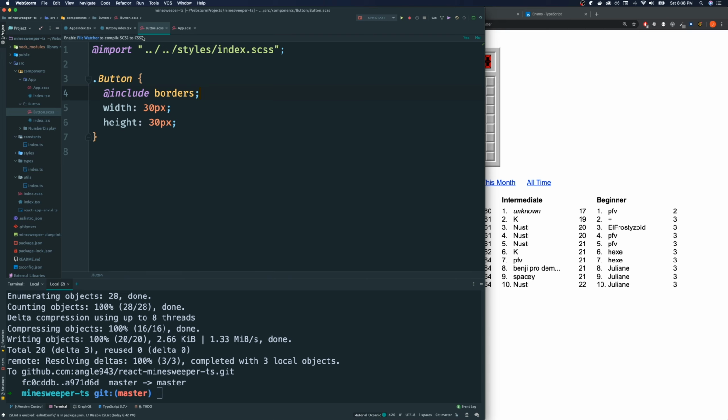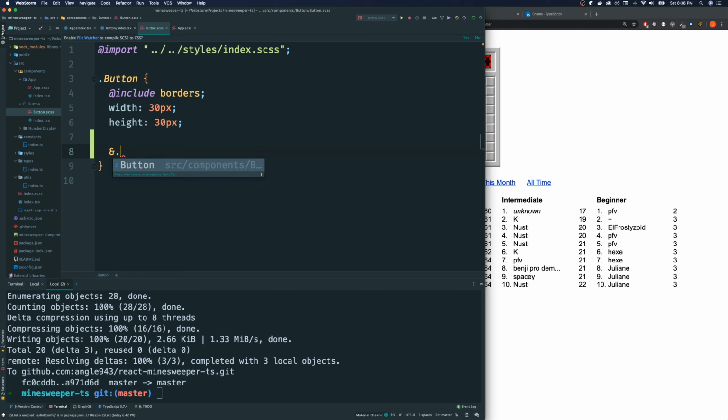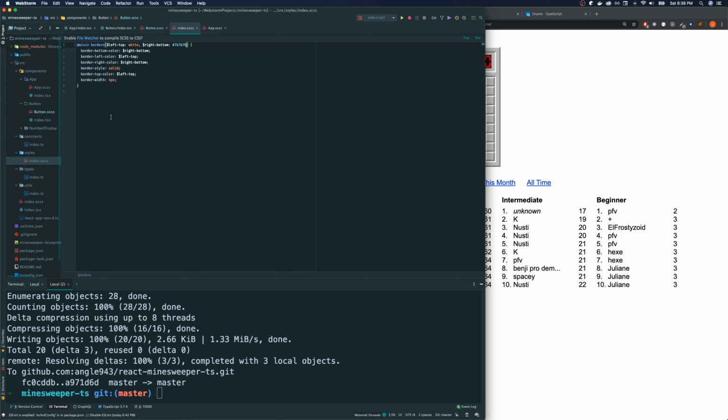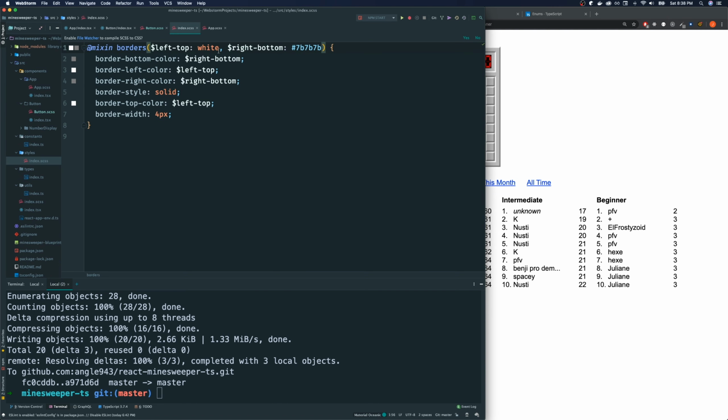Actually, instead of an on click, let's go to our button SASS file, and we are going to put if this is active. That's a pseudo class. That active is true. This appears when it is pressed. So then I just want to flip the borders. What were the border colors originally? Let's go to my SASS styles file. If you look here, originally the left top was white and then right bottom was that. So I want us to flip that.